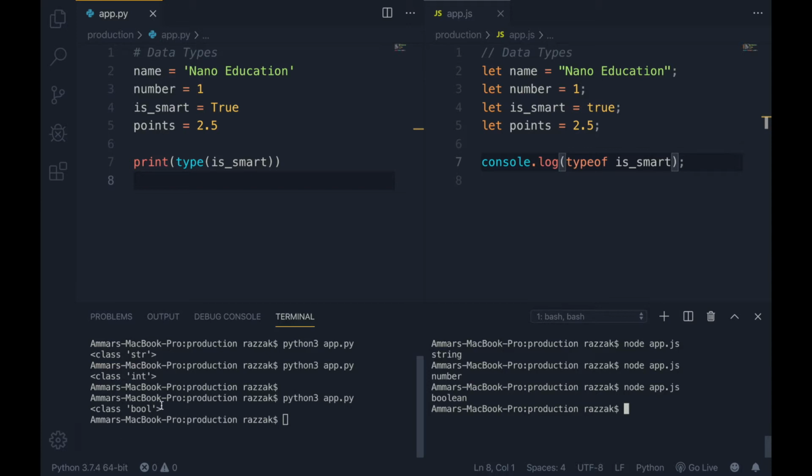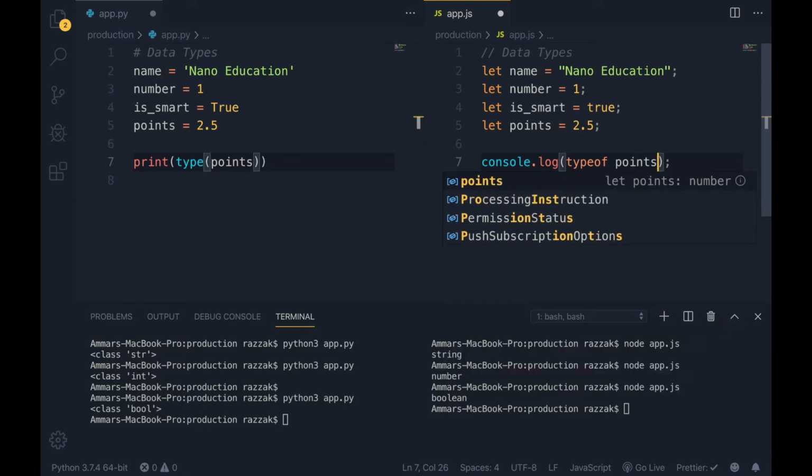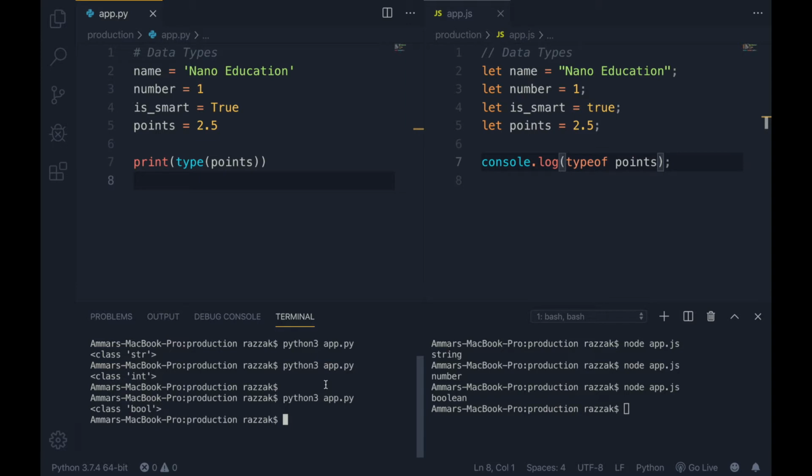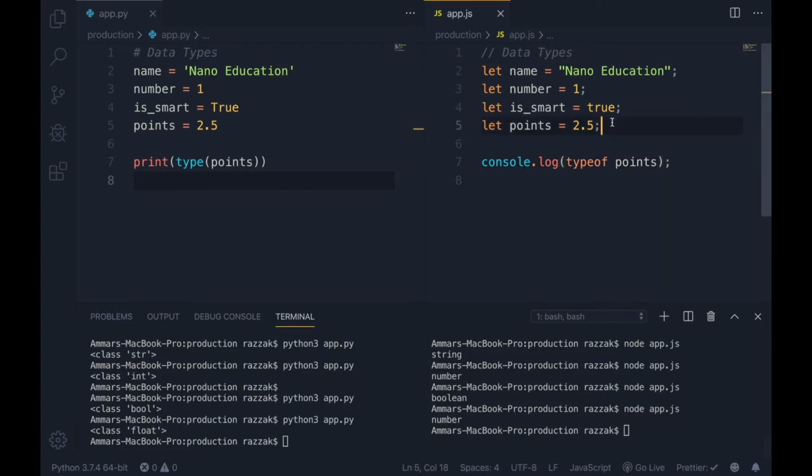Alright, so in Python, there's some shortcuts you can kind of see, like str, int, bool. But in JavaScript, it's more human friendly, so it's more like full words. And then we have points. I want to show you exactly what I'm saying. After I write it and we run it, this is a float on the Python side, but a number on the JavaScript side. So there's no difference for decimal numbers. Alright, so this is pretty much it for data types.